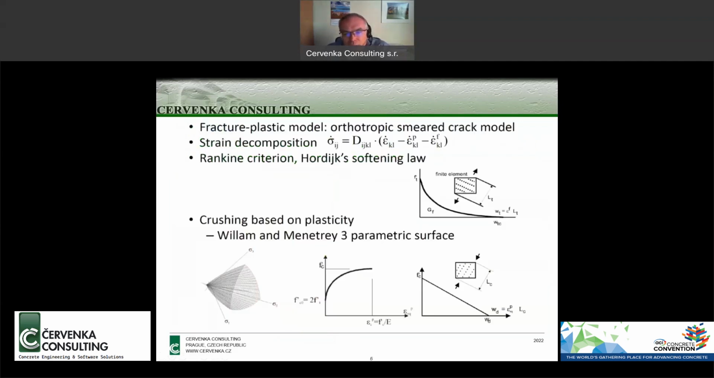This is again the summary of the main laws of this material model. In tension, we have this softening law when concrete starts cracking, where the area under this softening law represents the fracture energy. That means the energy dissipated during the development of the crack surfaces. In compression, we are using a plasticity-based model with this 3D failure criterion.